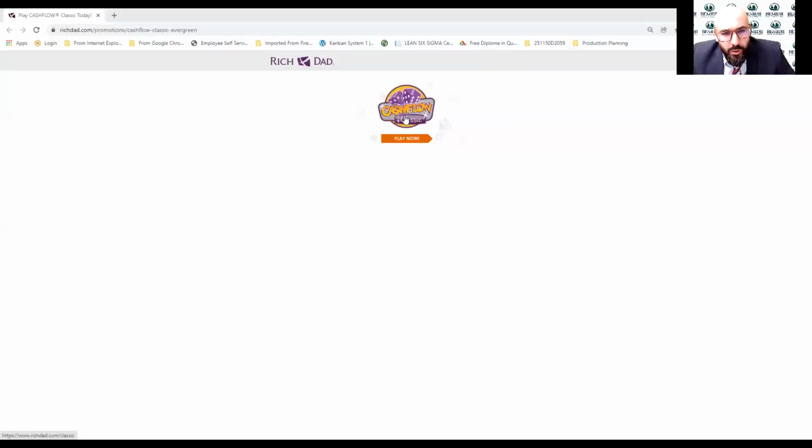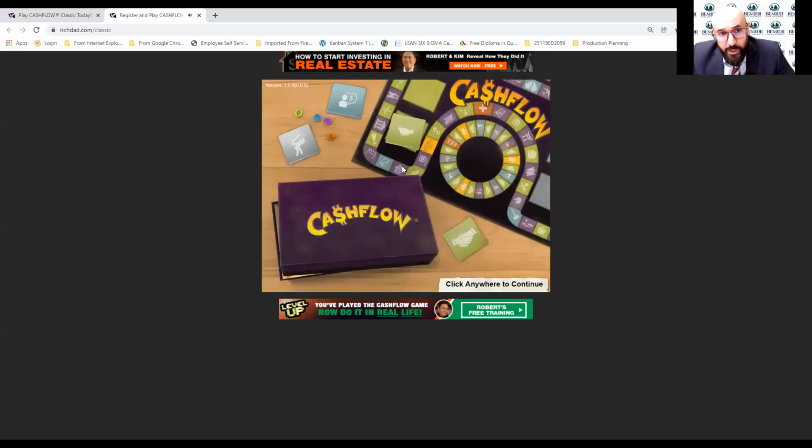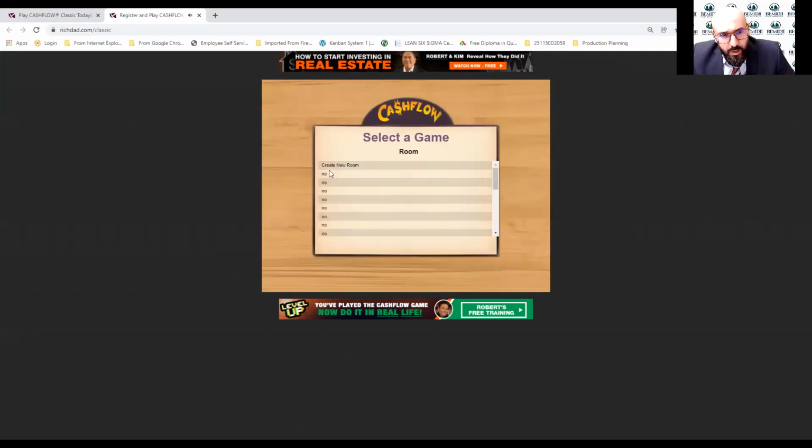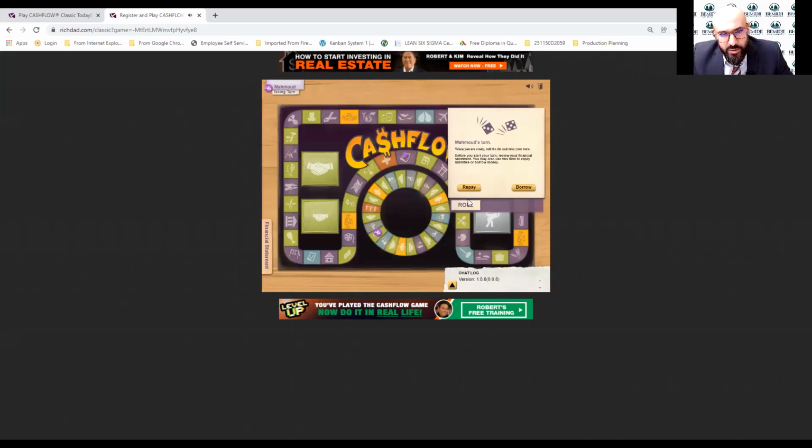All right, now once you log in, you have to create an account. They will send you an email to confirm your account. And then once you log into the account, you can play the game. And this is what the game looks like. You could play by yourself, or you could join other groups here. So I'm going to create a new room here, 2211. I don't need the password. Create the game. Begin the game. I just want to play by myself here for now, just to show you.